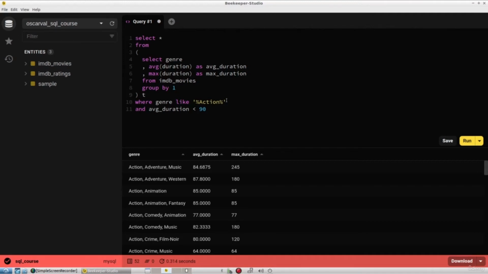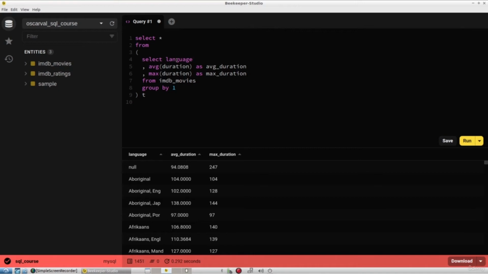Okay, welcome back. All right, so in this next exercise, the instructions were to create a subquery. We have average and max duration by language. This is pretty straightforward. I deleted my where and and clauses, and I'm just going to reuse this query and change one thing, and that's going to be language. So if I run that, now I have the average and max duration by movie language.